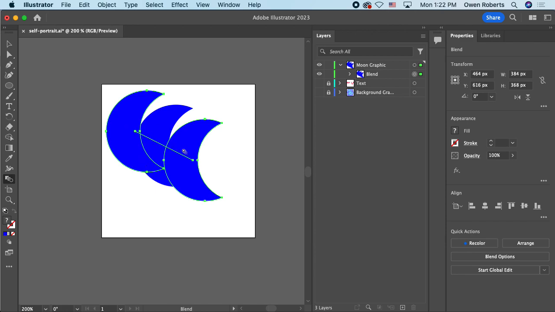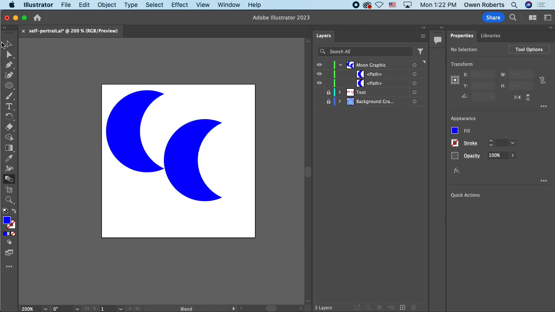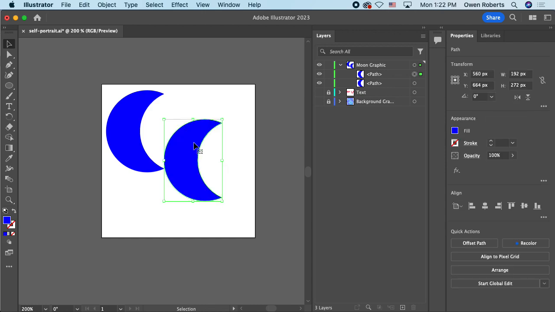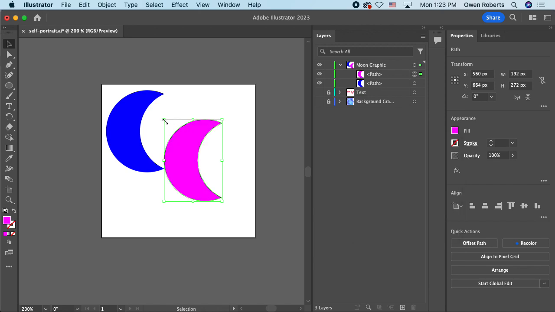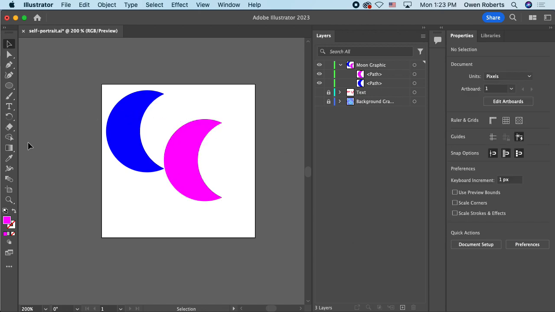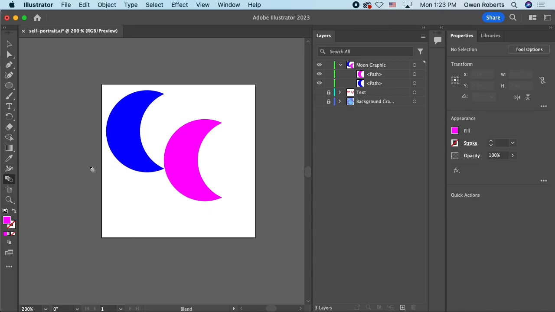But then this doesn't really look that interesting. Actually, I forgot one step. I'm just going to go back for a second. I want to also blend the color, not just the shape. So I'm going to select my second moon, and I'm going to change the fill to pink, just so we can see this change in color. Okay, so then I'm going to go back to my blend tool.